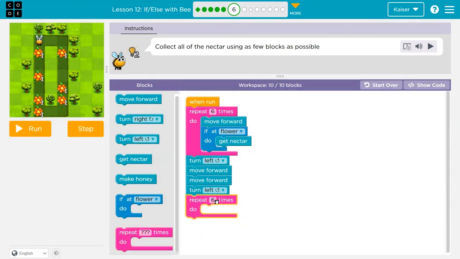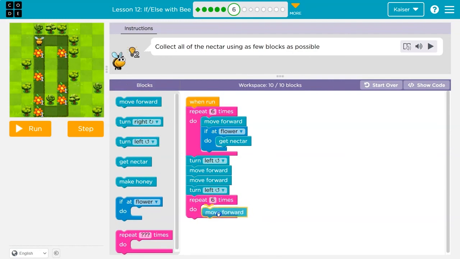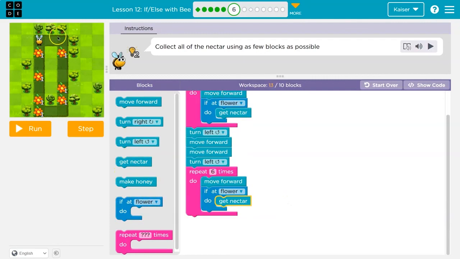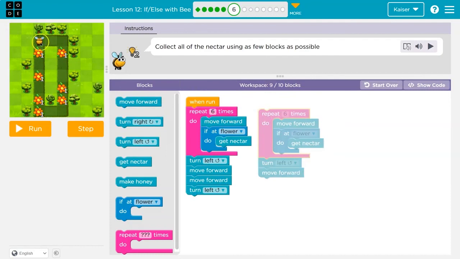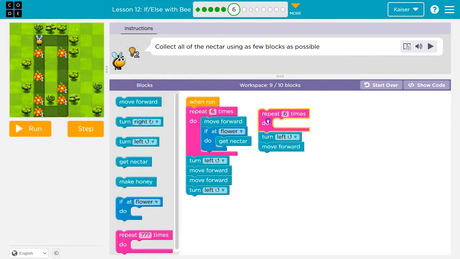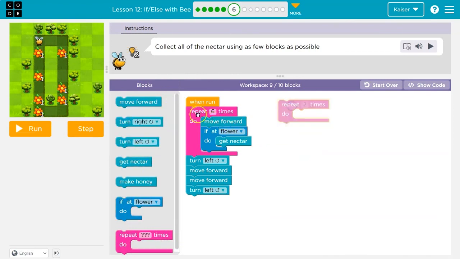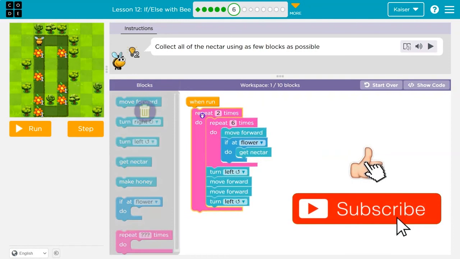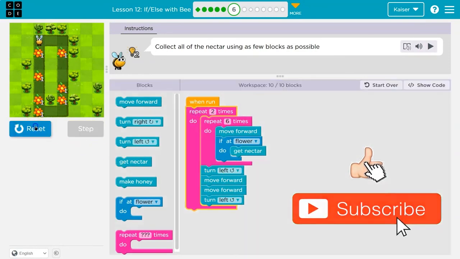So repeat 6 times. I know it's 6. I'm going to move forward. I hope you're yelling at me because what I'm doing is wrong. If at flower, get nectar, then I'm going to need to turn left way up here because I bet I want to make it all the way around. And then I'm going to move forward, wait a minute. Boom. Since a rectangle has 4 sides, these 2 sides are the same as the other 2 sides. I don't need to rewrite all this. Get rid of that. Boom. I can do this 2 times, right? Because I want to repeat this whole big chunk twice. Let's give that a shot.